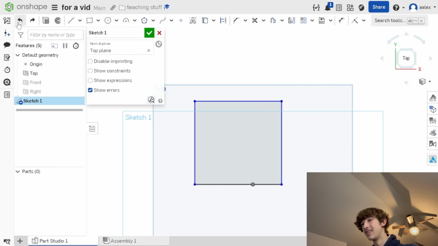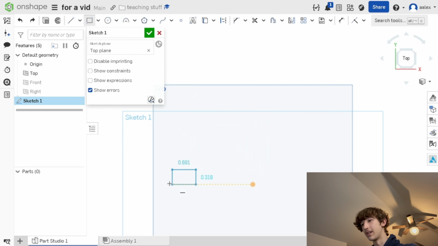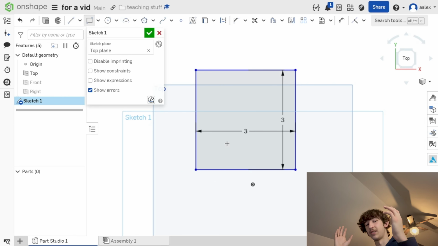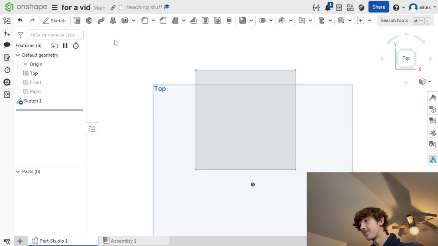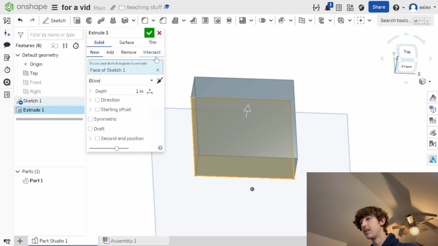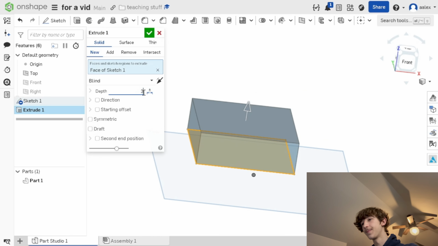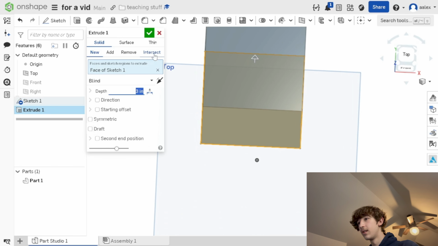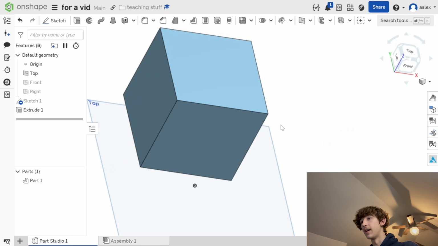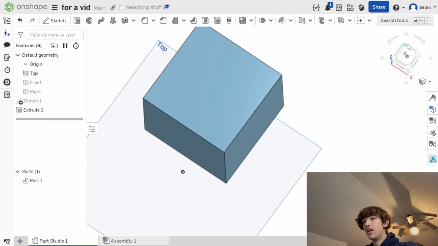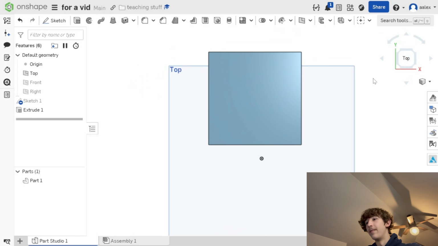So don't do that. Just type straight from when you draw. You can draw whatever, like this or that, it doesn't matter, because when you put in your values, it'll branch out to what you specified. We click check, and we're going to extrude it up to 3 inches. And just like that, we have our first cube. We're going to do everything else in this video on this cube.